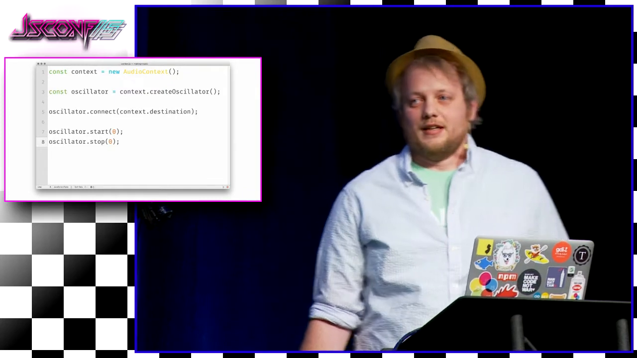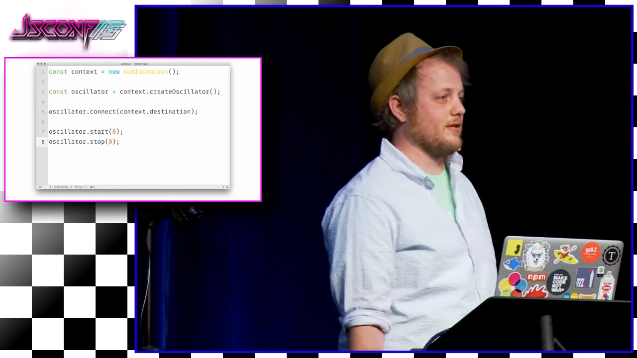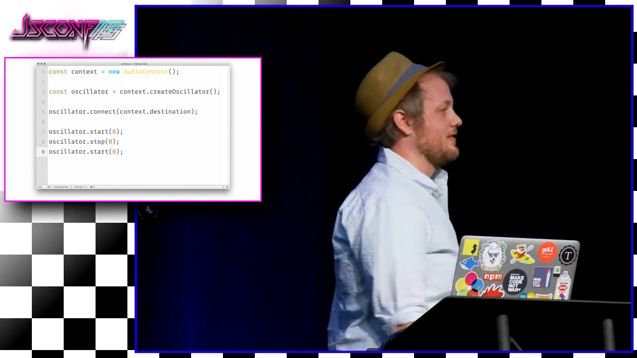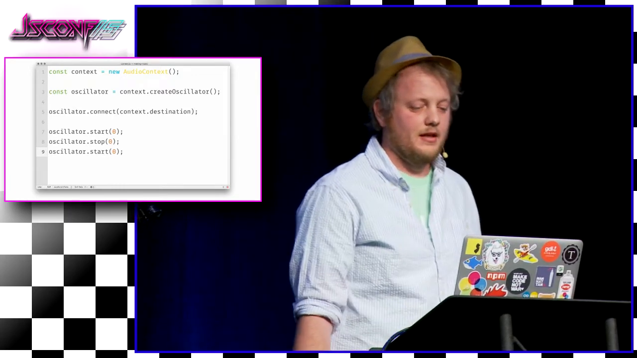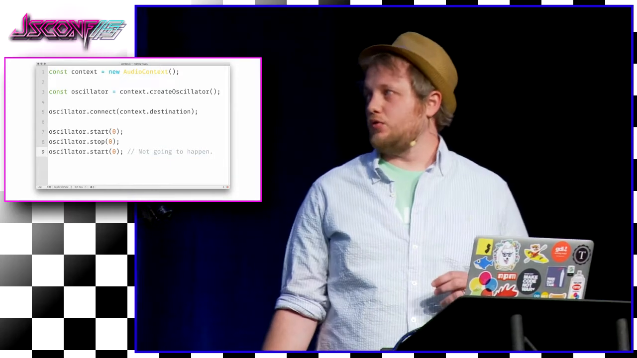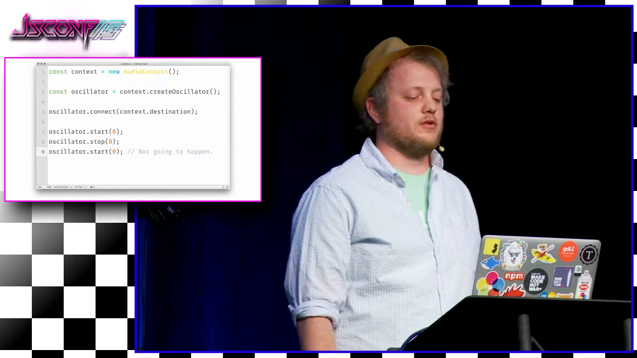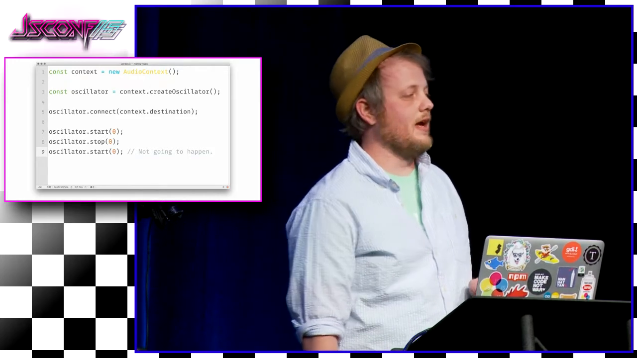Here's where it gets tricky. All right, I am done blowing out my eardrums. I want to adjust the frequency, and I want to start the oscillator again. Not going to happen. Right? Here's the kind of gotcha on that. Once you stop an oscillator, you cannot restart it. Game over. You have to get rid of it and get a new one.